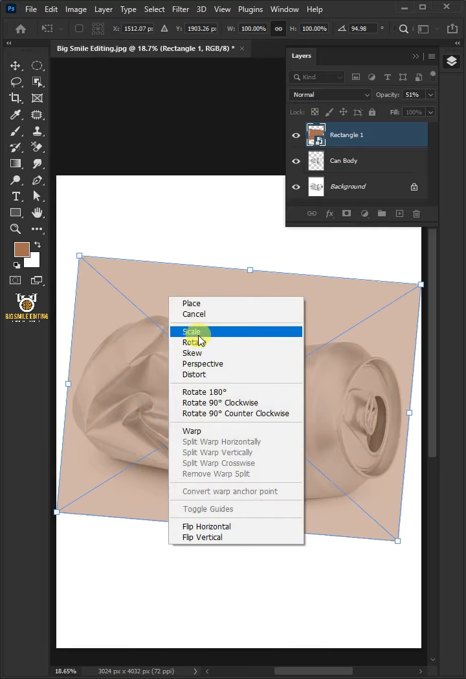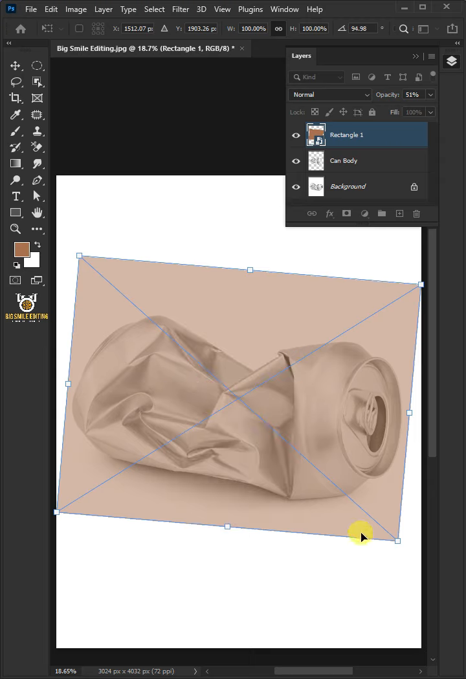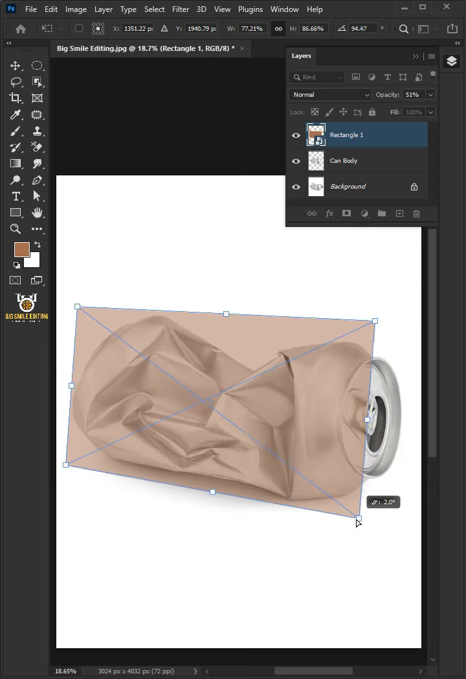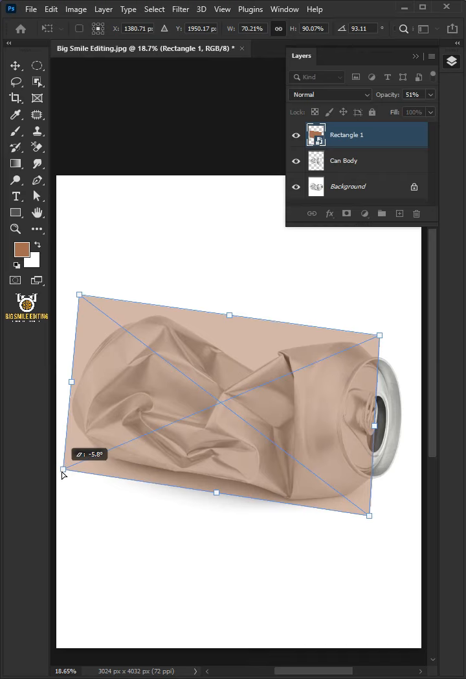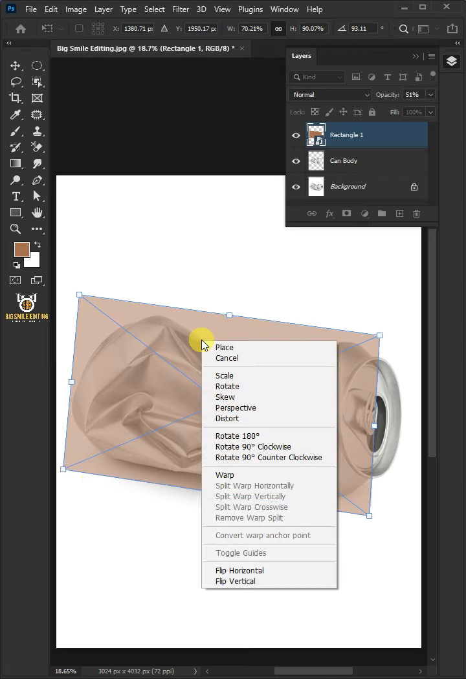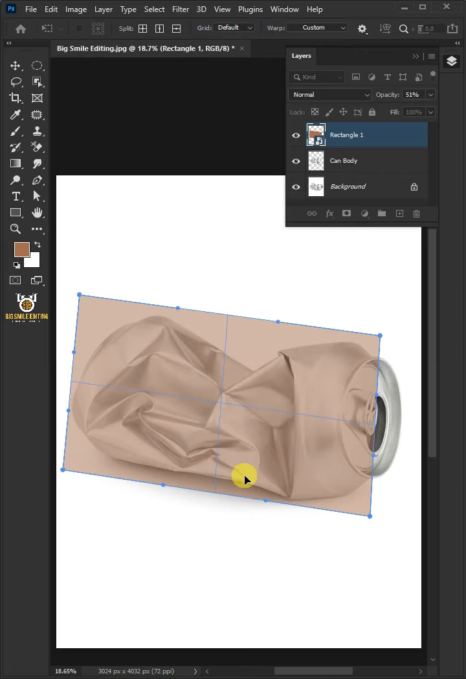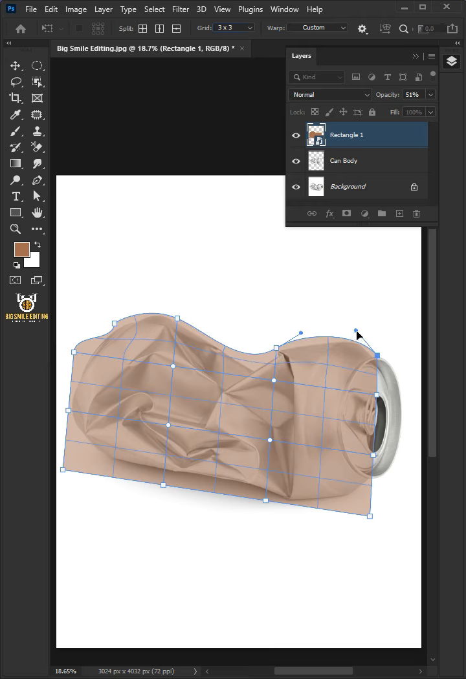Then right-click, and choose Distort. Click and drag one of the corner handles. Right-click again, and choose Warp. Open the grid list at the top, and select 3 by 3. Now use these handles to bend the shape, and match it to your can's body.